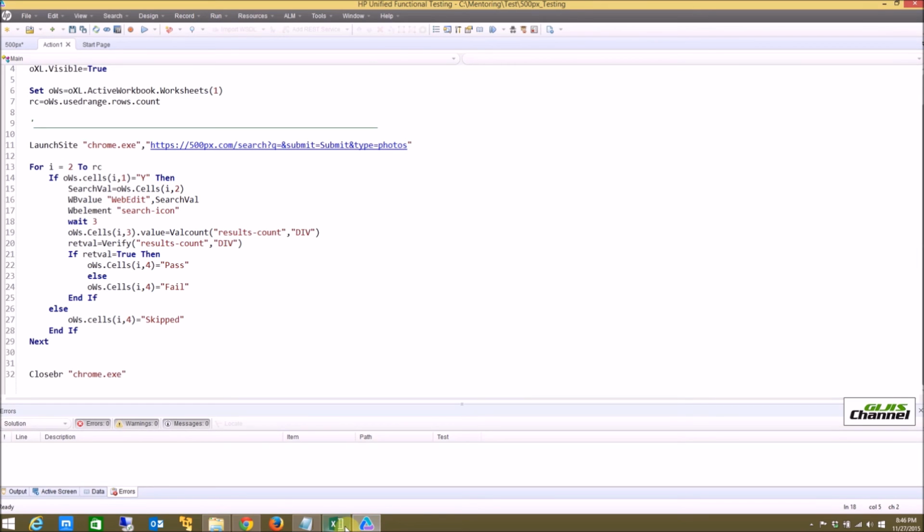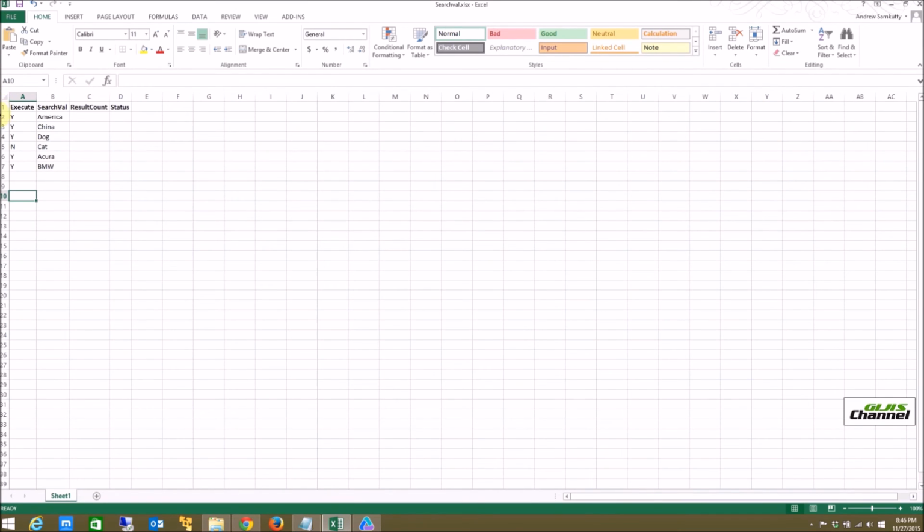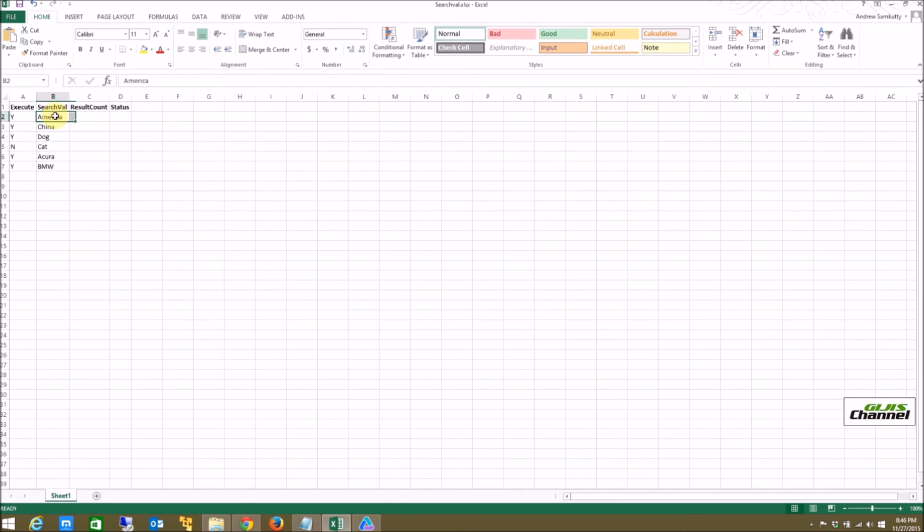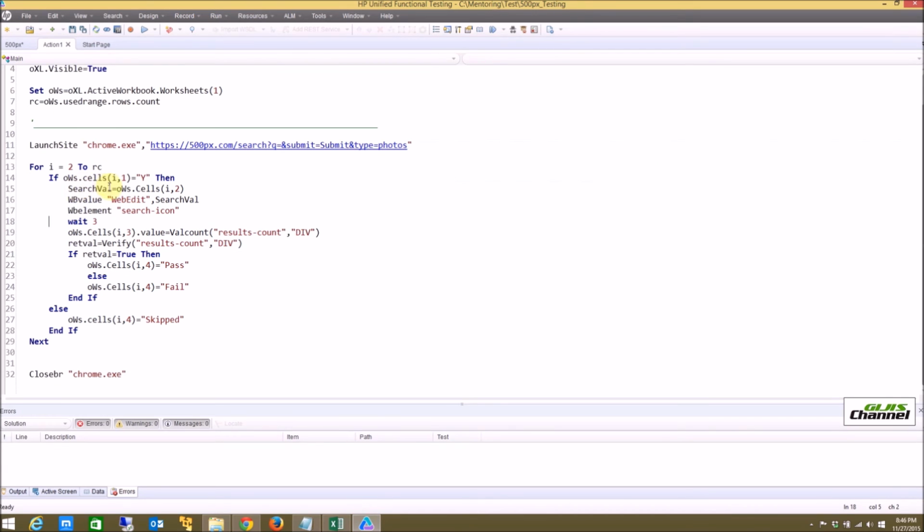So let's look at the Excel. I, which is the row is 2, and the column 1, 2. So we're saying if it's Y, then choose the column that's there, choose the value that's there. And we're going to take this value and send it to a variable, and we're going to call that variable search val right here. So when we call the functions, it makes it easier for you to understand, or if somebody else was looking at this function, it makes it easier for them.